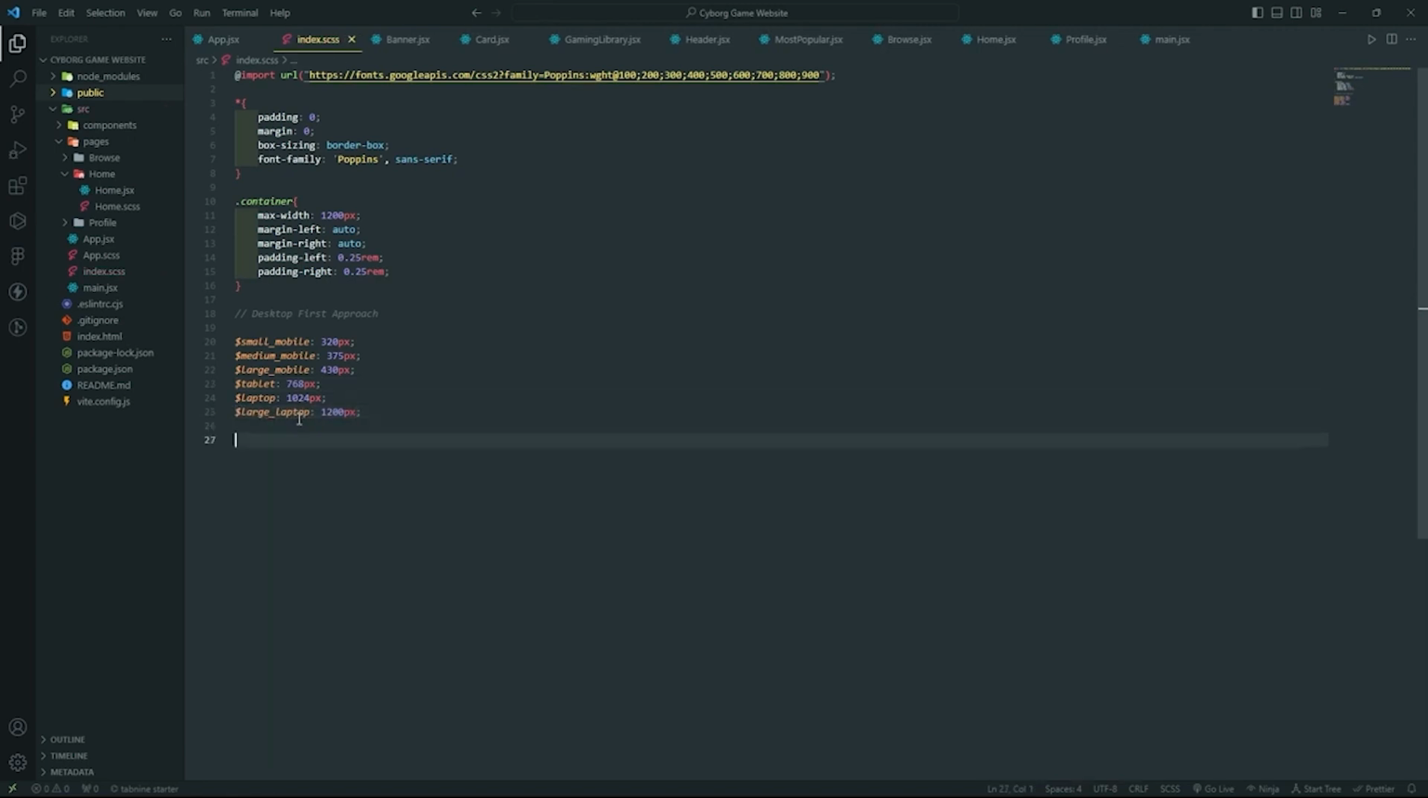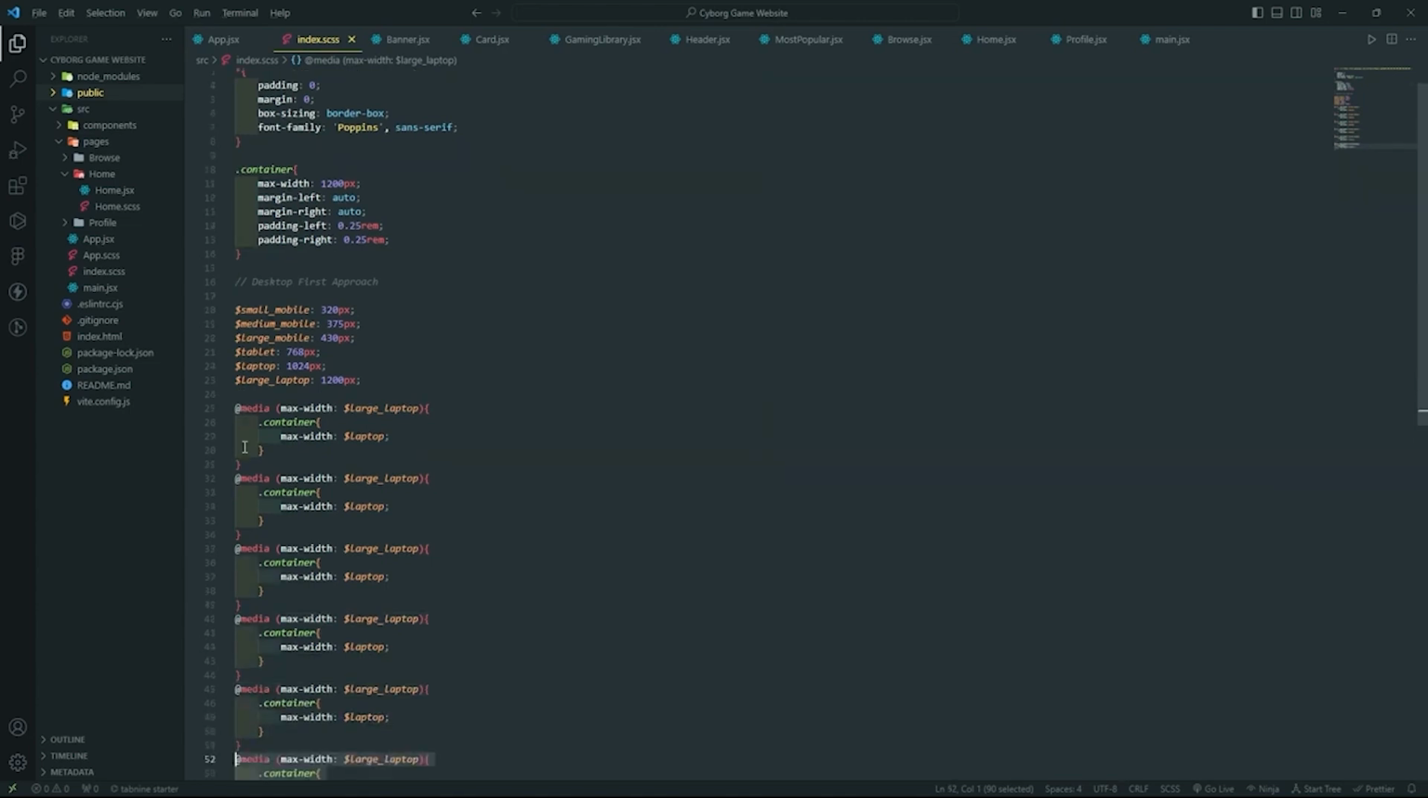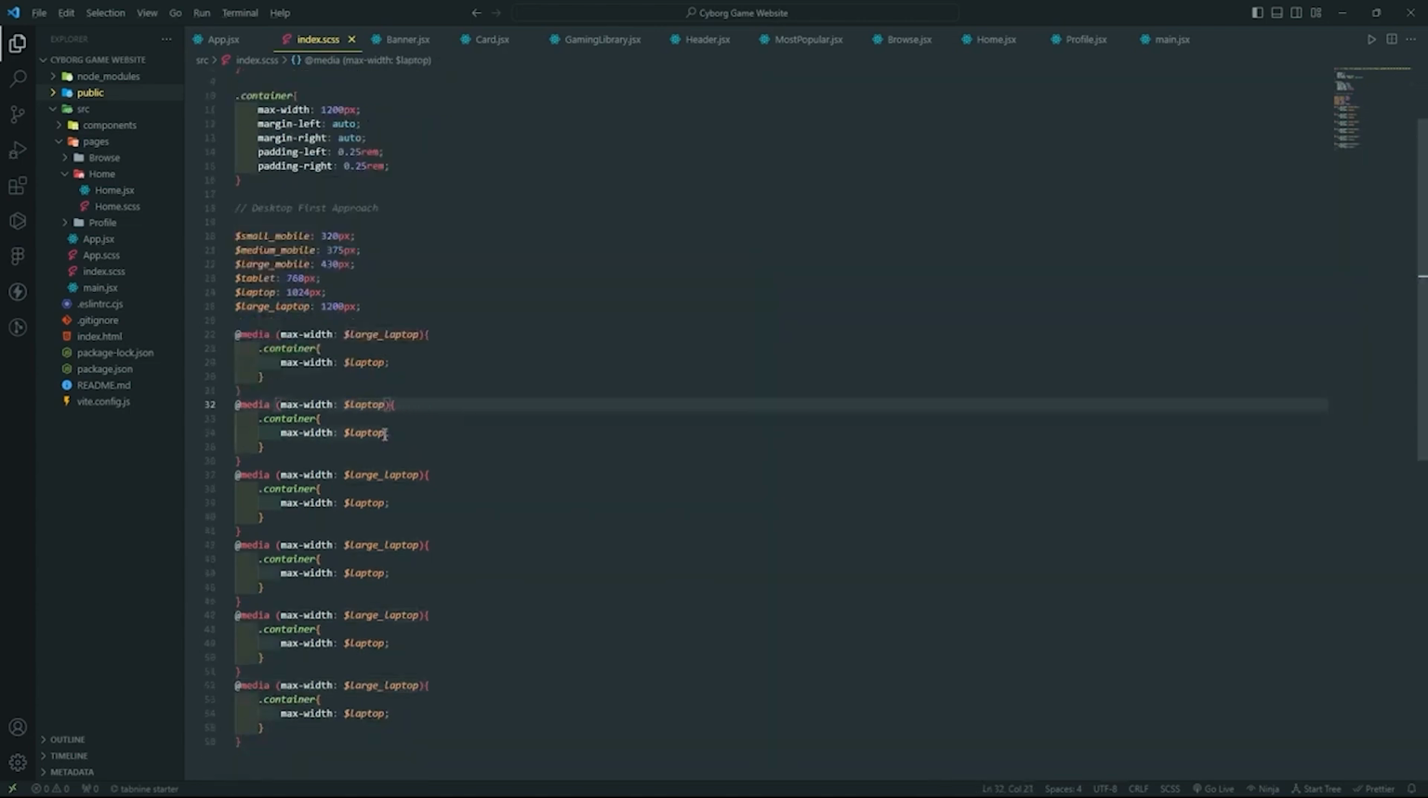After that, create media queries, max width of large laptop, and inside this we have container and max width of laptop. Just copy this 5 more times: 2, 3, 4, 5 and 6. Right here laptop, and here we have tablet. Here we have tablet, and here large mobile. Here we have large mobile, and here medium mobile, medium mobile, small mobile, small mobile, and here width of 100%.